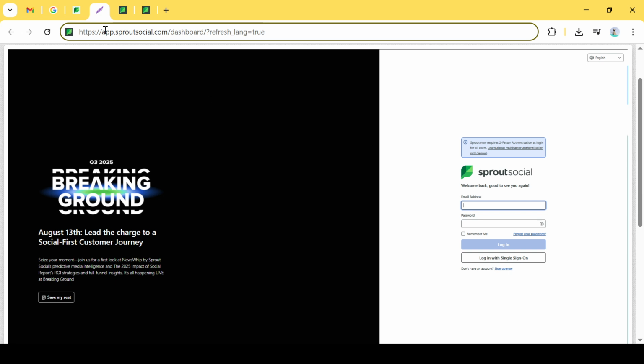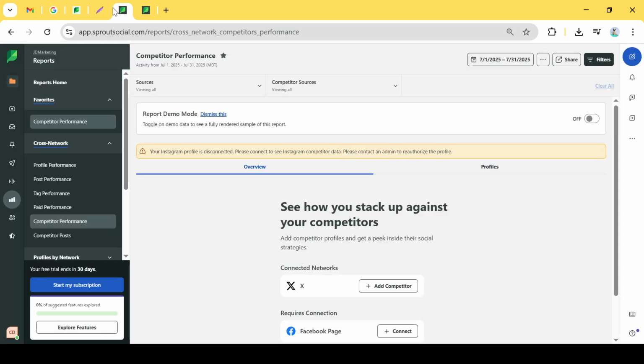Once you're logged into Sprout Social, you'll want to direct your attention to the left side of your screen where you'll find the sidebar menu. This menu contains various options that let you navigate through the different features Sprout Social offers. In this sidebar, look for the Reports section, and from here, you'll need to click on Competitor Performance.